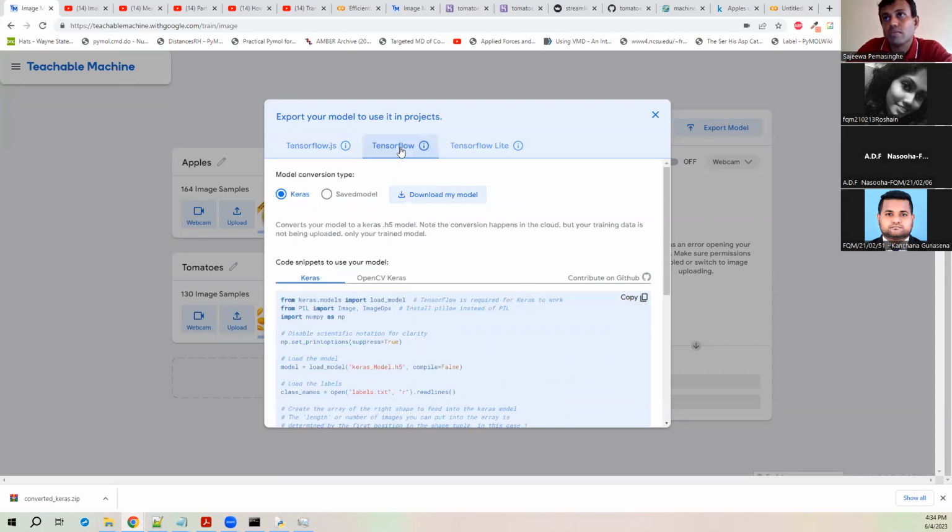So I'm going to use this TensorFlow version. Now, TensorFlow models work in native TensorFlow, for example, Python. So that's the one we want. This is a browser-based project, that's not the one we want because we are going to use this with Python. This is mainly for mobile phones.